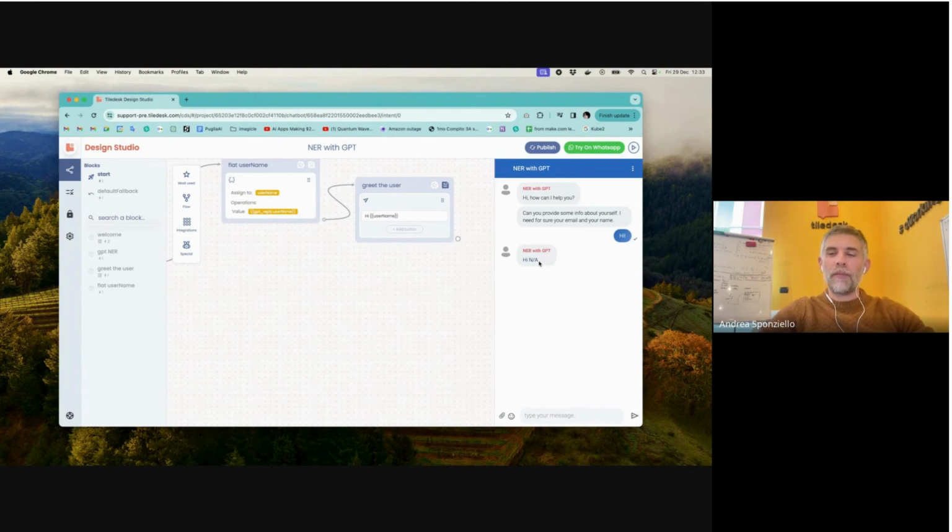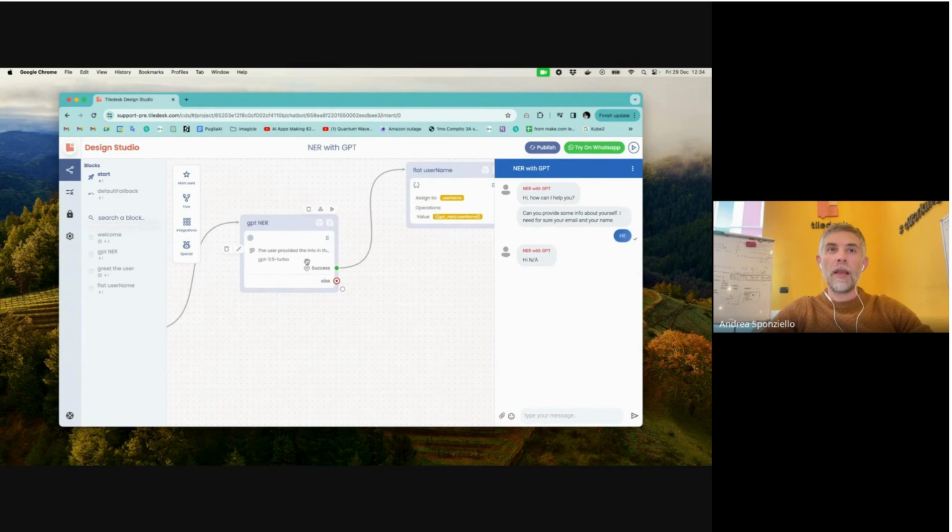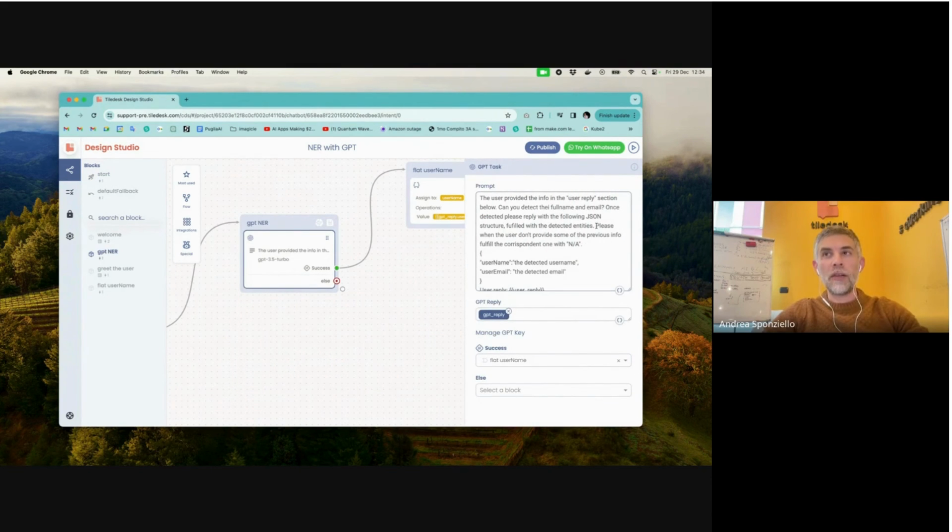Why? Because we took the decision to reply with not available. But if the form finds that the username has a value, for the form it's correct to go on. So the best we can do is to go back to the prompt and tell ChatGPT to nullify the value if it is not provided, instead of providing a temporary fulfillment. Instead of saying, please, when the user doesn't provide some of the previous info, fulfill the correspondent one with NA, it's better to tell him to fulfill the correspondent one with null.